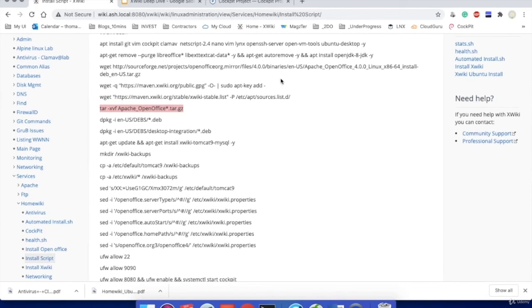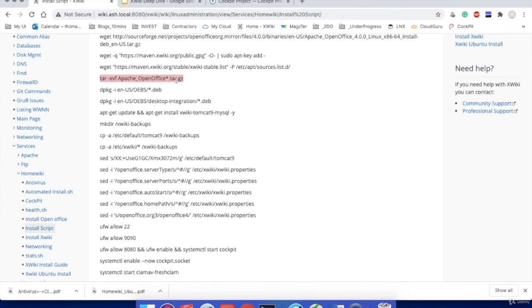This is the package we downloaded, which is OpenOffice. We're going to extract that file, which is already compressed. That's what this is. These two commands install and configure the Ubuntu machine, which we download with OpenOffice. This command, apt-get update Xwiki, installs Xwiki, Tomcat9, and MySQL.